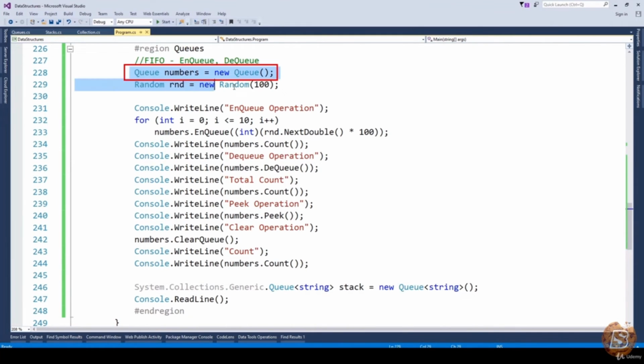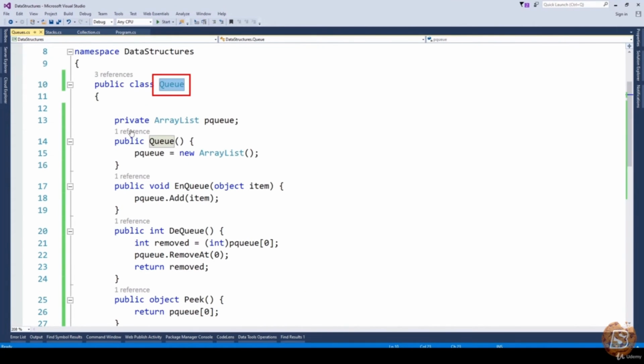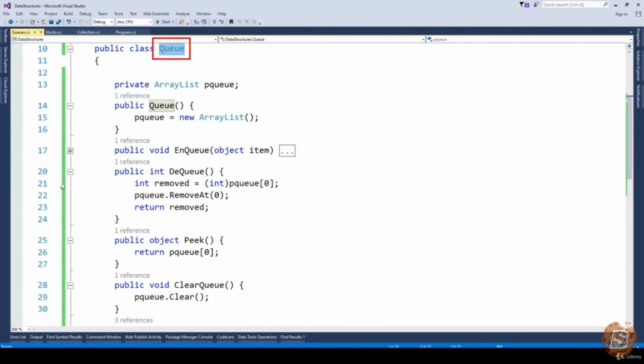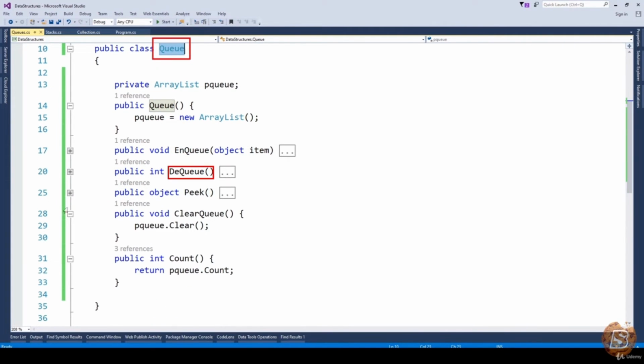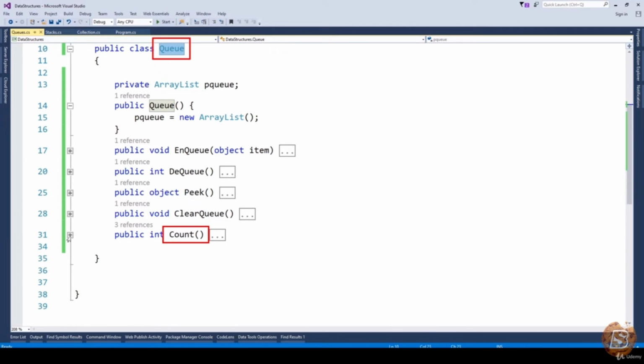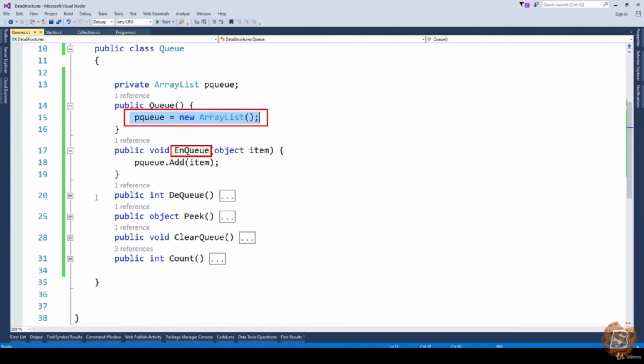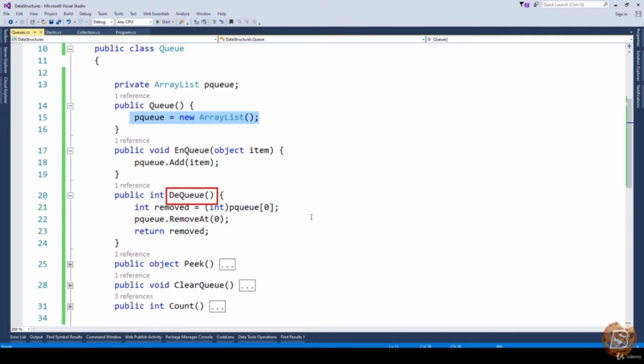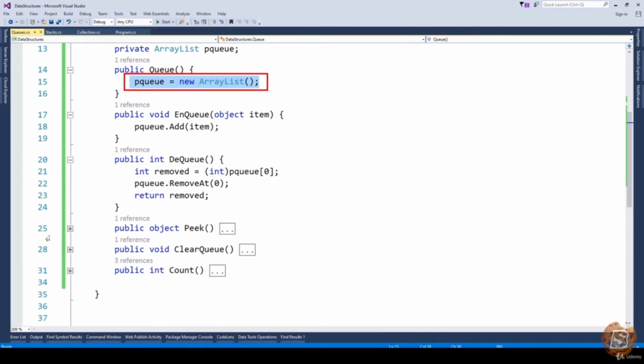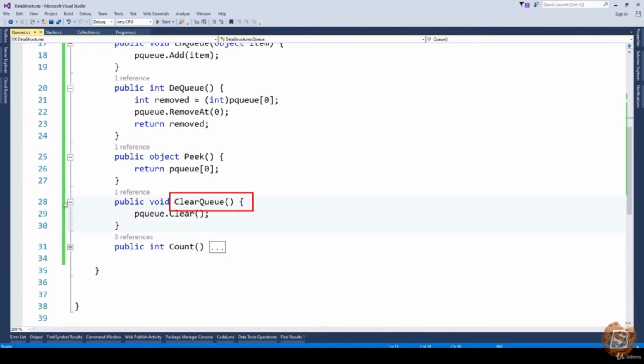Here we have created a queue class, and if you take a look at it, the queue has these functions: enqueue, dequeue, peek, clear queue, and count. We are making use of the array list to create this queue data structure. Enqueue is responsible for adding an item to the queue, and dequeue is responsible for removing the topmost item from the list. And here we have peek and clear queue, which clears all the items from the list. Count returns the total number of items in the queue.